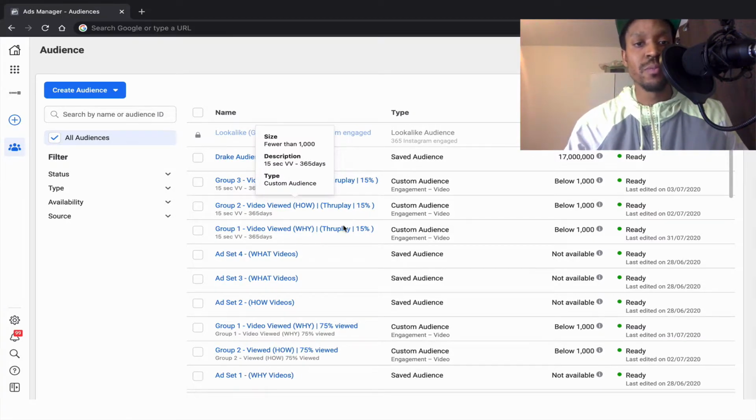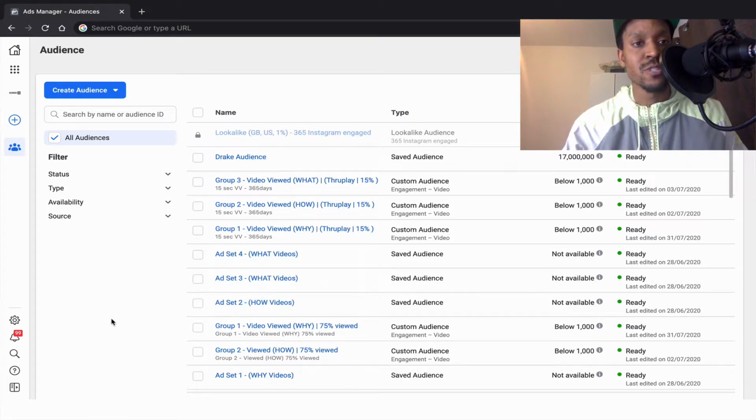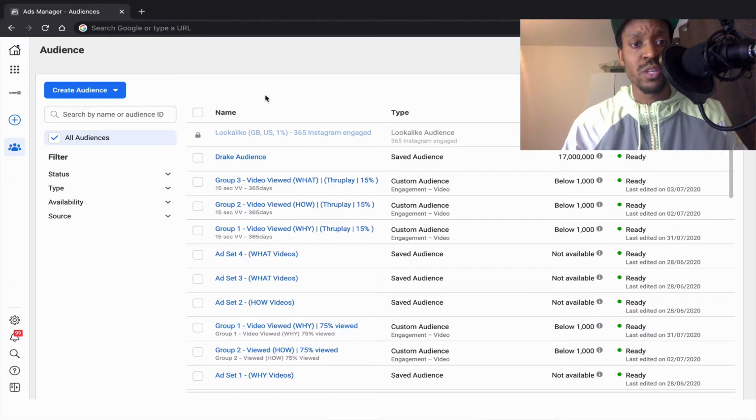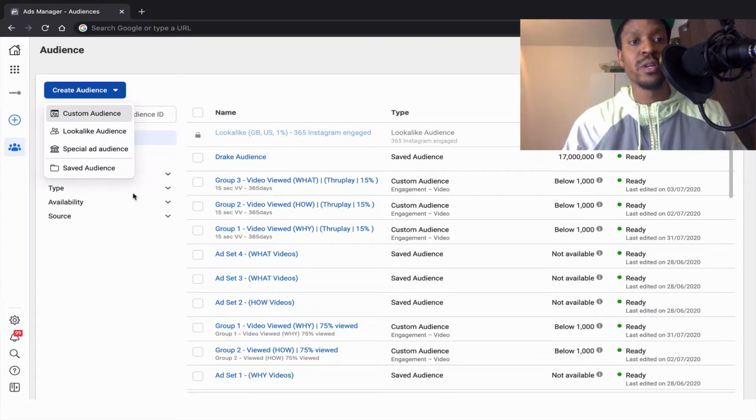So in order for you to be able to run retargeting ads, you need to make sure that you have a business manager account inside Facebook. Then what you want to do is come over to the left hand side and select audiences, and it will take you to this page. For you, it's going to be blank because you won't have audiences. Then go to create audience, and we want to go to custom audiences.